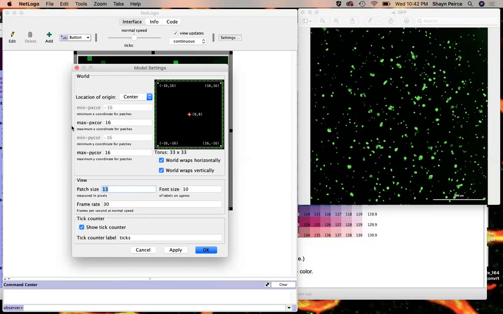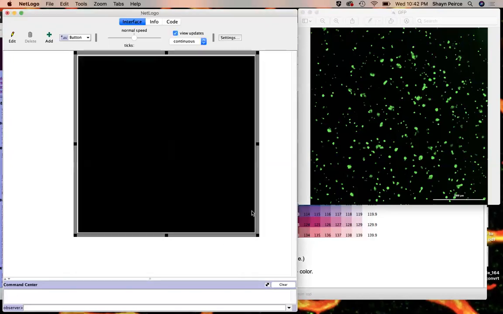So I think what we should do is edit that. I played around with this earlier, and I found that if we use a 100 by 100 world, where the maximum x coordinate is 50 and the maximum y coordinate is 50, and if we use a patch size of 5, say, the world gets a little bit bigger, but also the individual patches are going to be smaller.